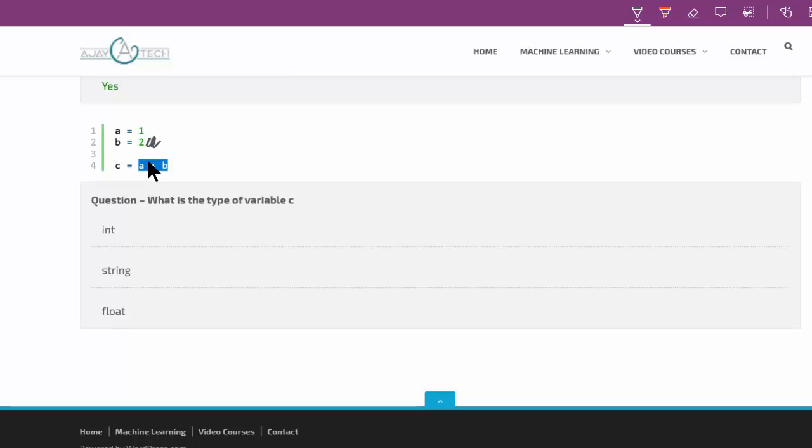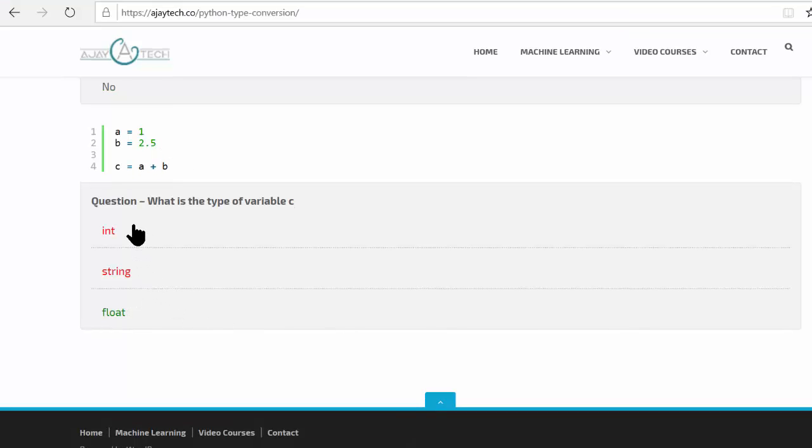So if you add them and keep this thing as an int, 1 plus 2 becomes 3. That's not the correct answer. 1 plus 2.5 is 3.5. In order to do that, what Python does is it converts this also to a floating point and then says A plus B is 3.5. So what type of variable is C? That is a float. So string is wrong, integer is wrong.